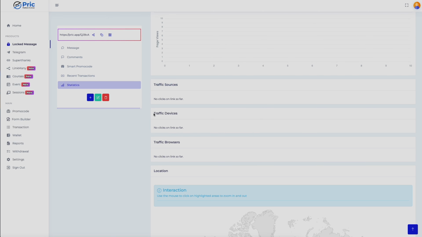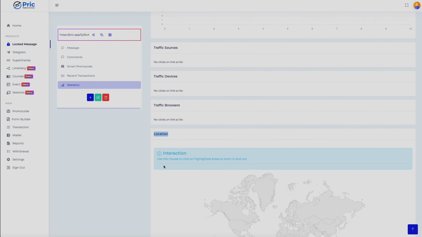Next, in the Traffic Devices section, you can see which devices your audience is using: mobile, tablet, or desktop. So you can optimize your content for their preferred device. Next is Traffic Browsers, showing which browsers like Chrome, Firefox, or Safari your viewers are using. This insight ensures that your pages are optimized for the right platforms.